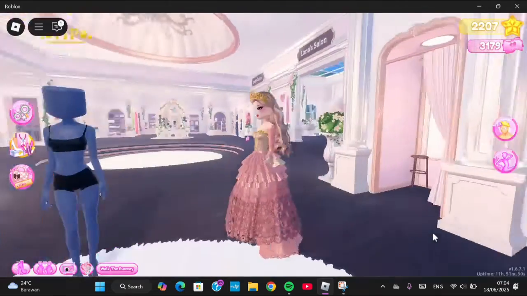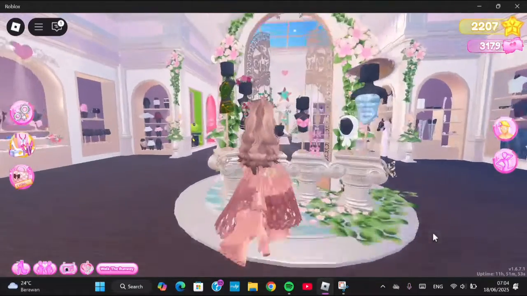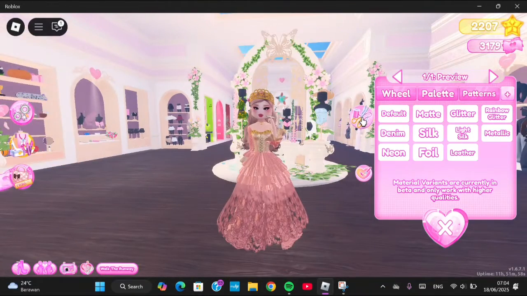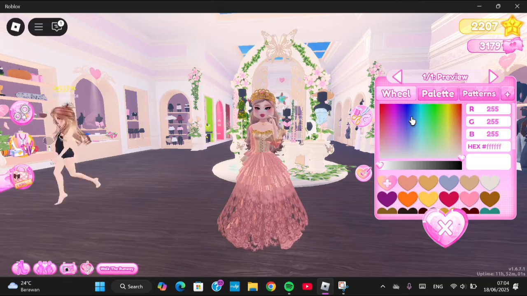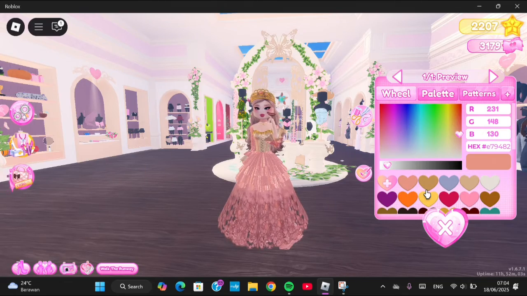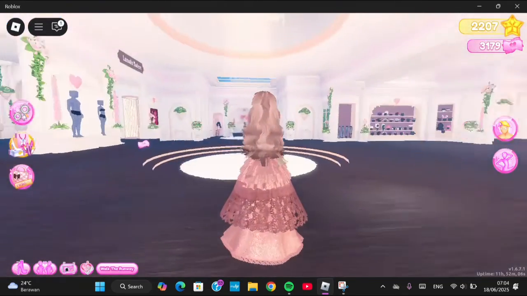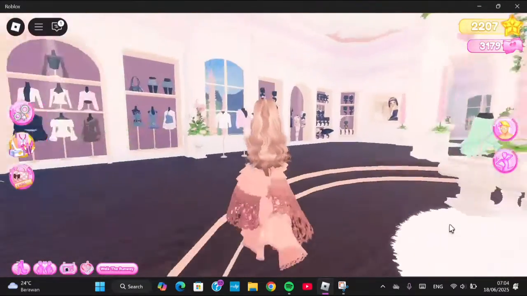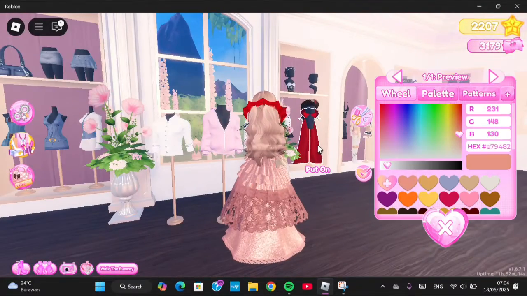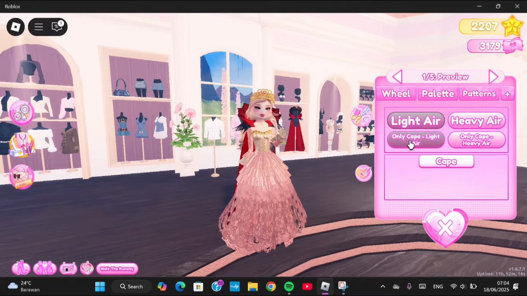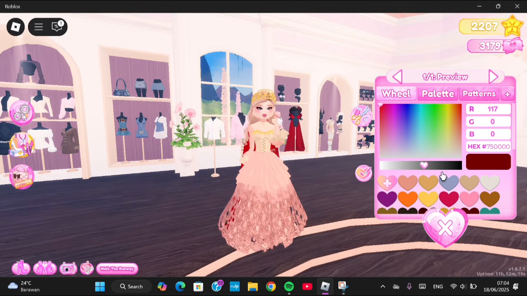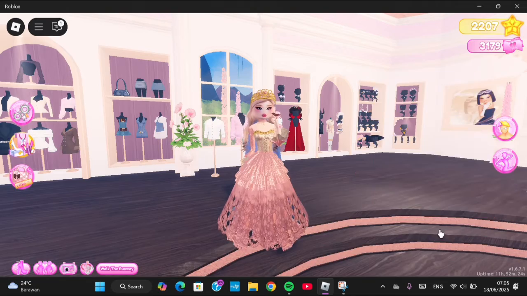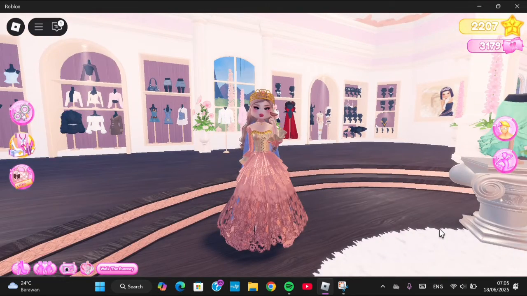Okay, done. And I'm going to move to this petal update area and put on this butterfly. And for the color, I'm going to make it this color. Alright, and I'm going to move to the VIP room and put on the cape. Okay, but this is optional, guys. I'm going to make it only cape, light air, and make it this blue color, and then make it glitter. Okay, and this is the final result.